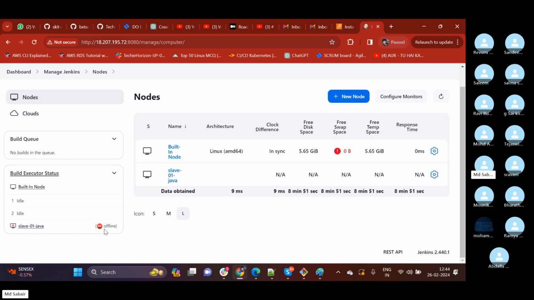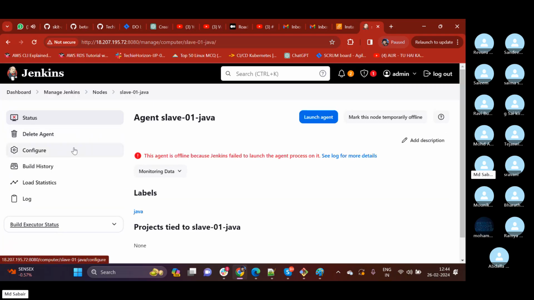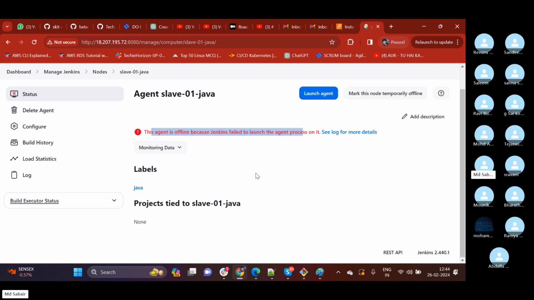Once you are done with this configuration, you can see one slave01 Java is available and it is launching, and something went wrong and it has gone offline. So let me open this node. Okay, this agent is offline because Jenkins failed to launch the agent process on it. Means something went wrong and our Jenkins was unable to add this to our machines.